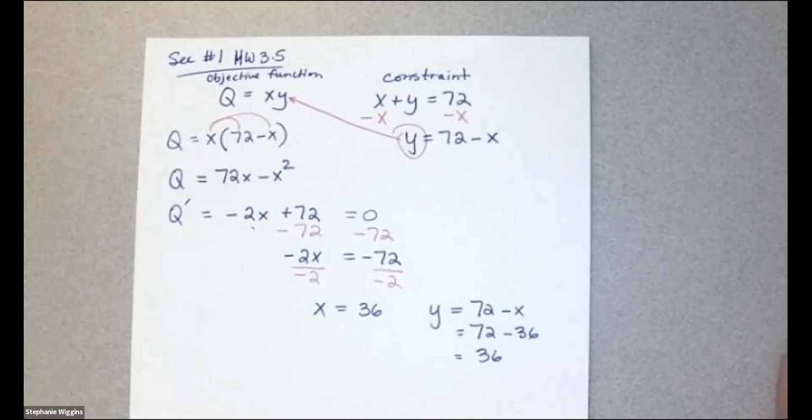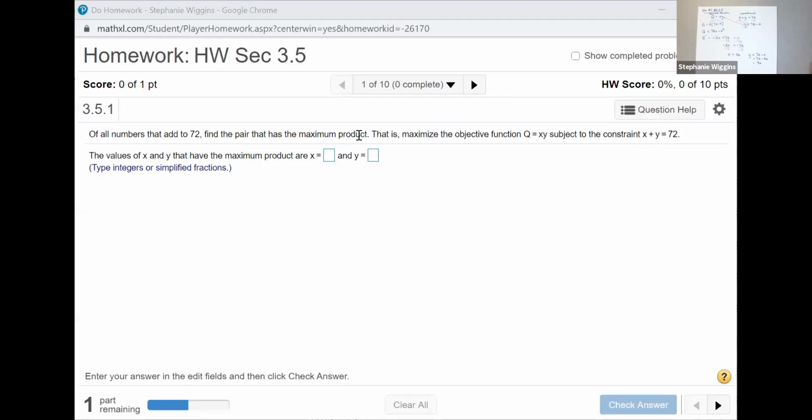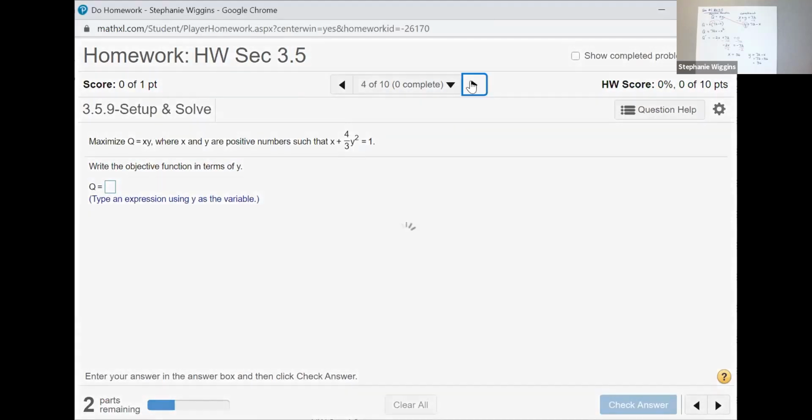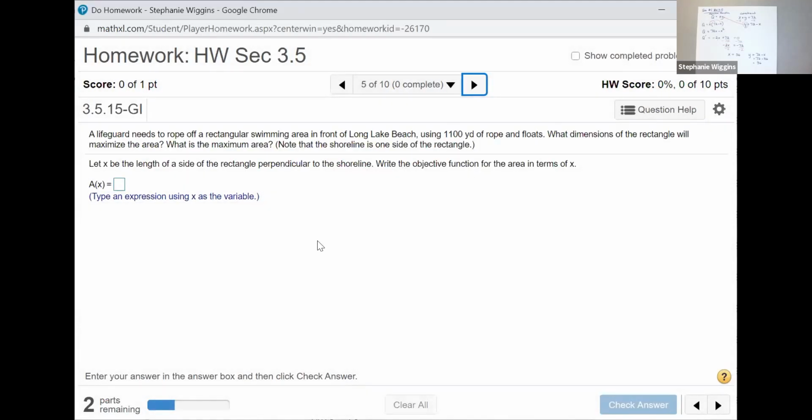Let's go back to the homework. And I will try to be careful to make sure you can see the problem. This is the one I wanted to set up for you. Let me double check and make sure you can see it. Looks like you can. Okay.